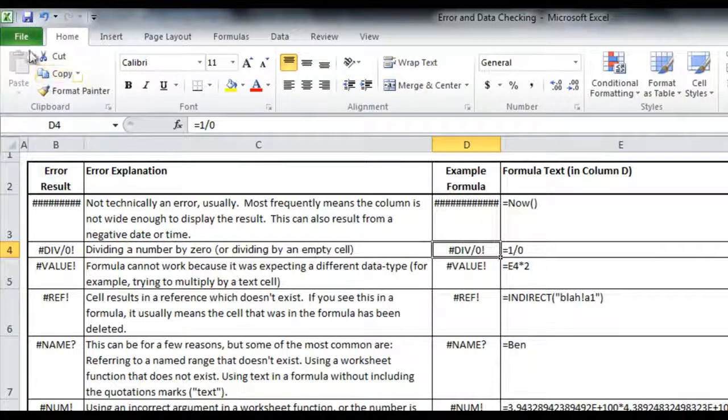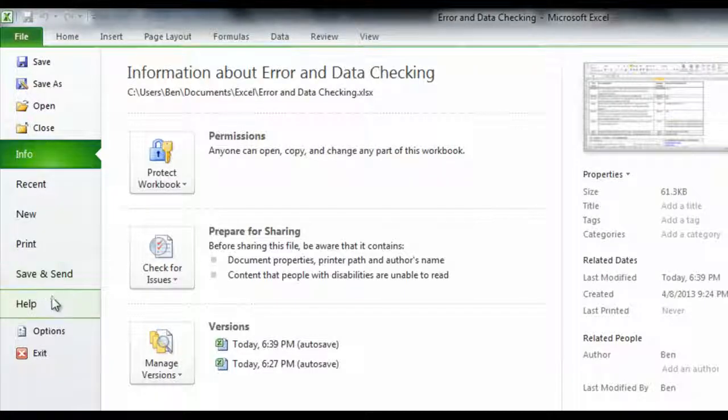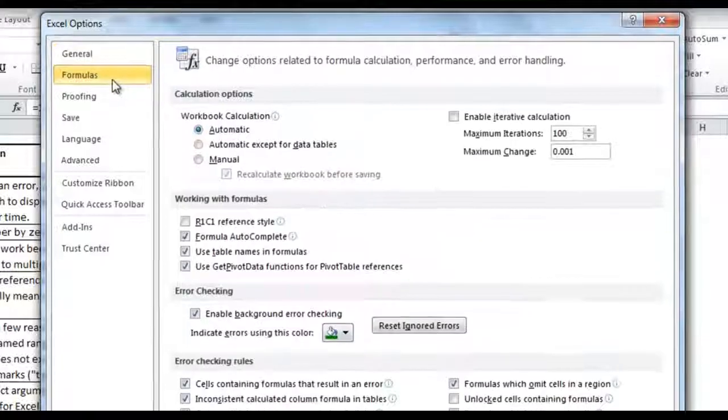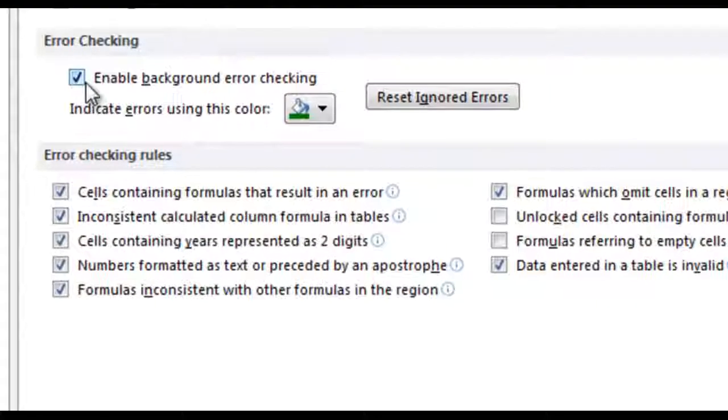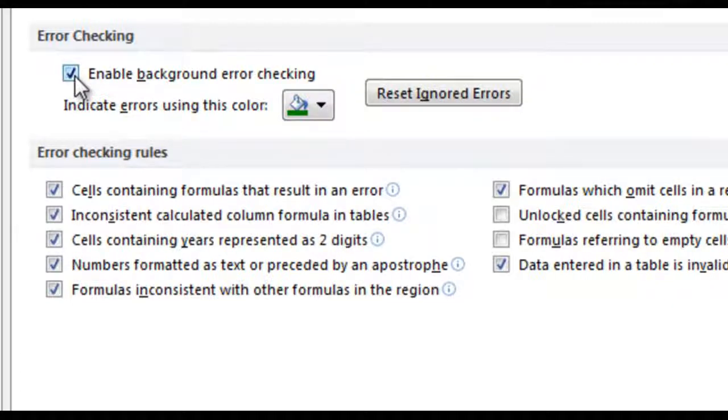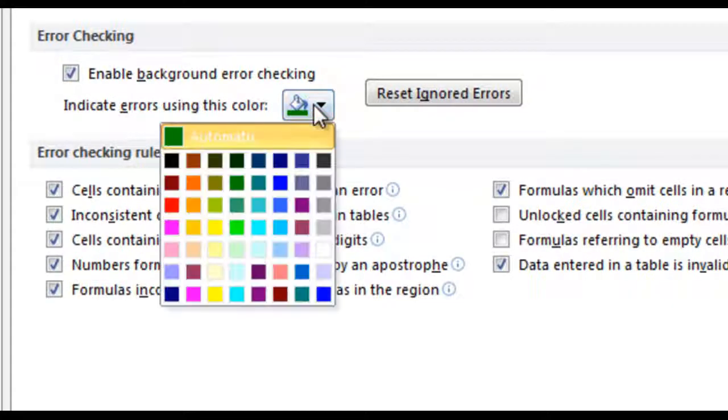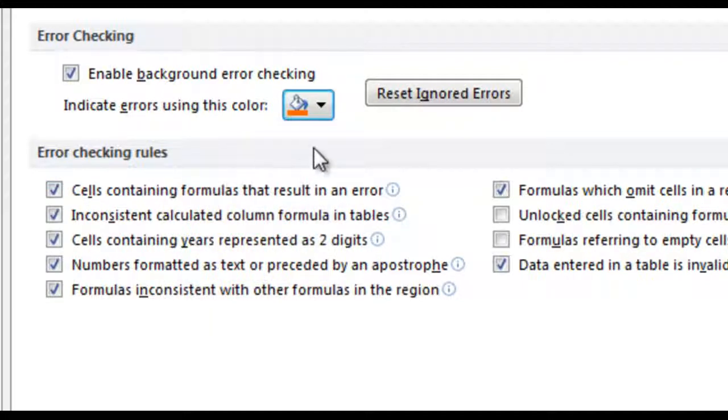Now I'm going to quickly go back into the Options menu under Formulas, and just wanted to show you that you can change whether or not it actually flags cells that have errors. You can change the color that it is, so if you don't like the default green, which happens to be my favorite color, let's say you wanted it to be orange, my second favorite color, you could change that there, and you can also click Reset Ignored Errors, which would theoretically undo the errors that I already had ignored.